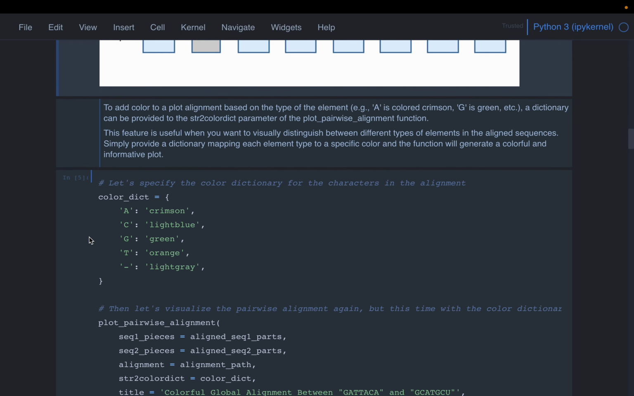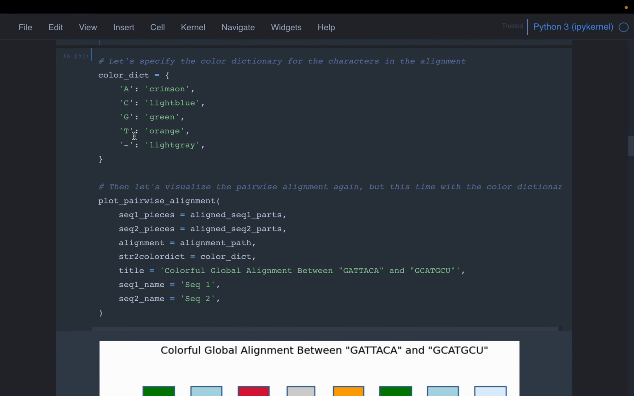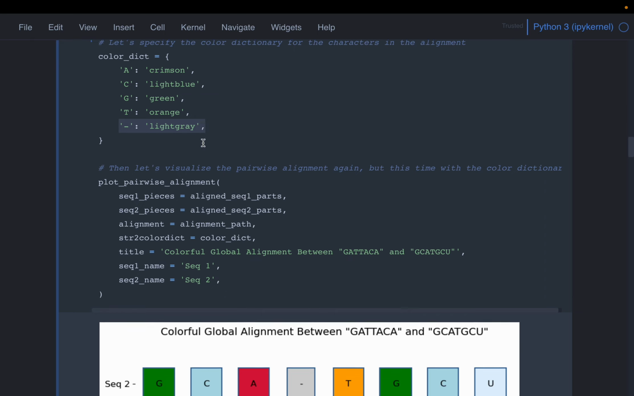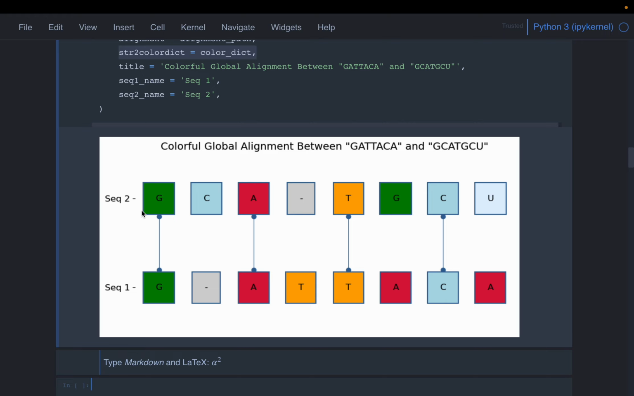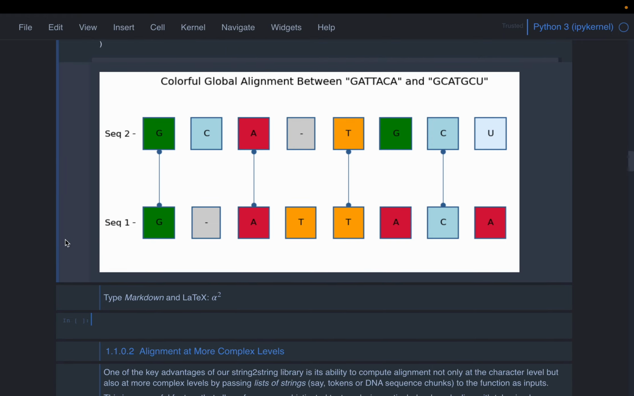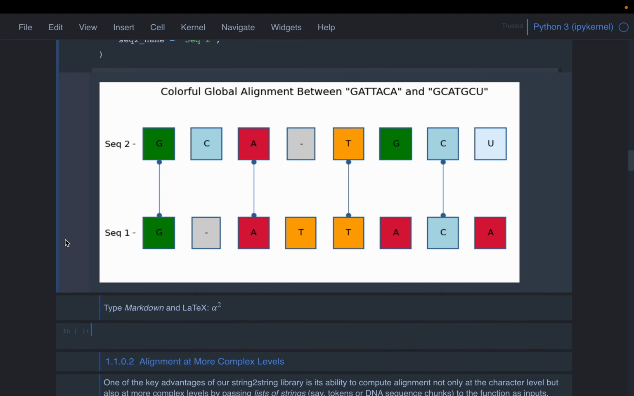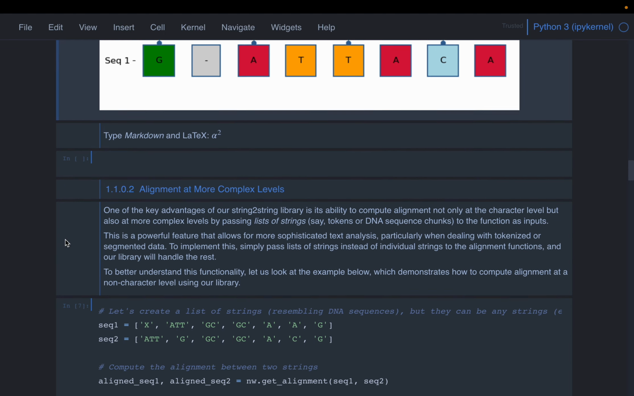Now we can do more. We can also provide the colors, because here we have four symbols and one additional character to denote the empty space. So here we define 5 colors. We are doing the same thing, but this time just applying this color dictionary, so that we can see these nice plots and easily see the alignments. All right, so that's the global alignment.